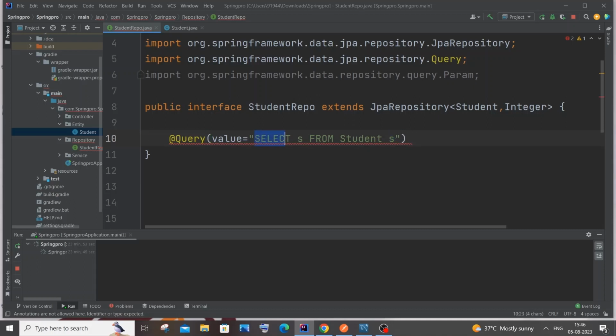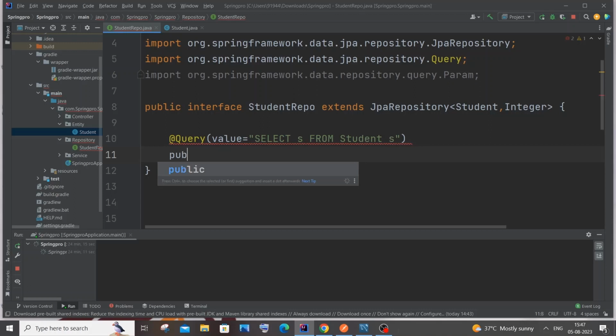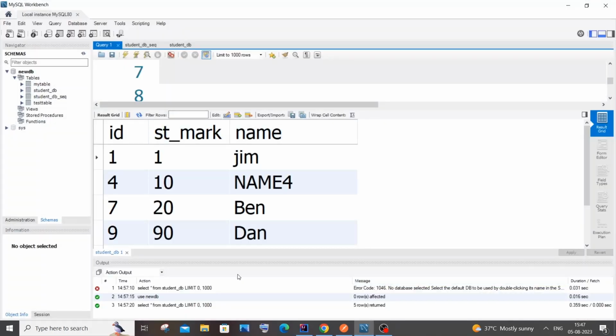So this is going to be the command, similar to a normal or native MySQL command, and we will be mapping this query to a function. How it works is that whenever we call a function in our service, this query will be triggered. So we have to map this to a function. Just come to the next line. It's going to be public, and here you need to specify the return type of this query. What did I tell you earlier? We will be returning the entire data present in my table, and each row is of type Student.